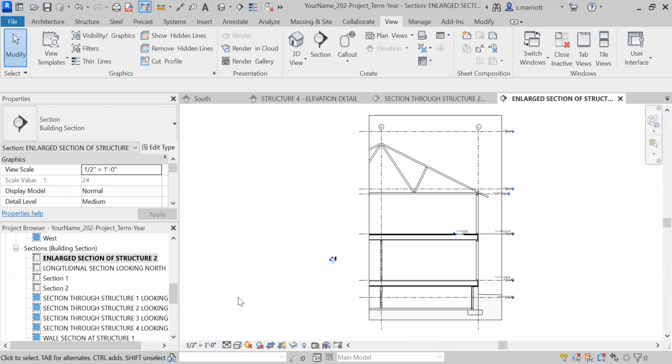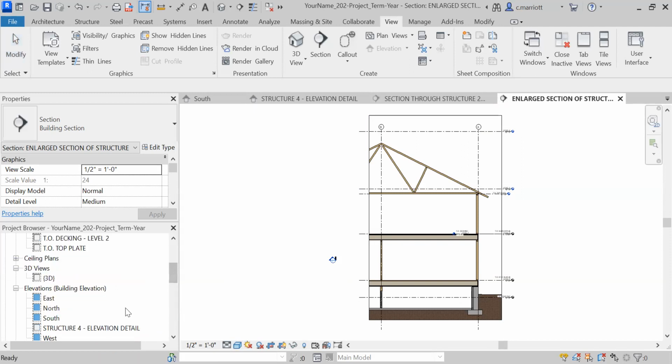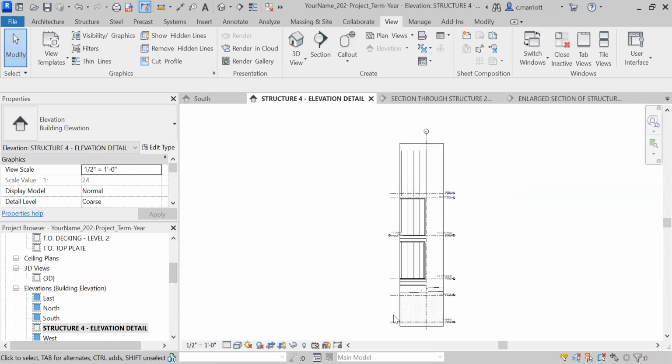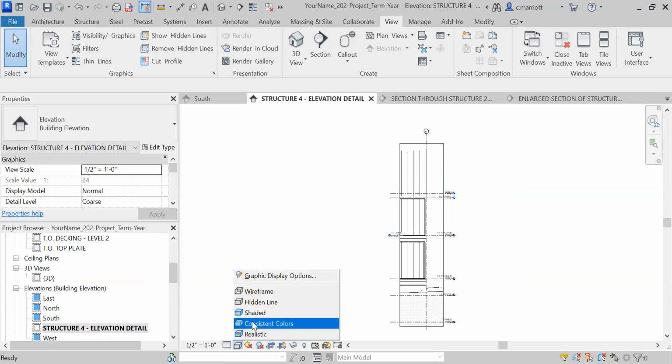Now these framing drawings are not something that you would typically include in a drawing set. We're really using this for illustrative purposes. And so for that reason, instead of just showing these as black and white drawings, I'm going to show them as shaded, so it'll have a little bit more contrast. I'm going to go to that elevation detail and do the same thing, shaded.